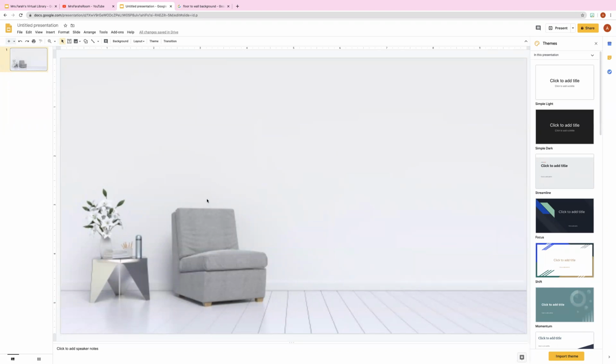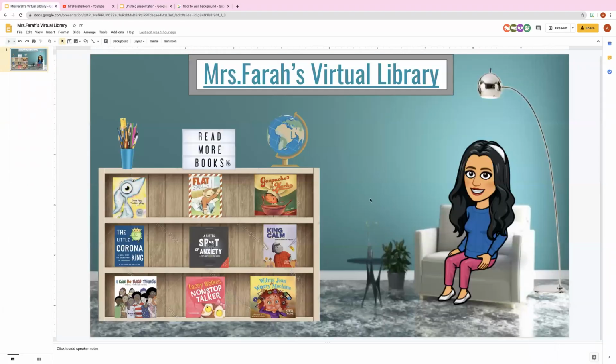I think it's a little more challenging to start off with a clean slate and have to kind of figure out, well, how big should the chair be? How big should the table be? And if you look at mine, the one that I used already had a chair, a plant, a table. I just added in the lamp, my Bitmoji, and the bookshelf.